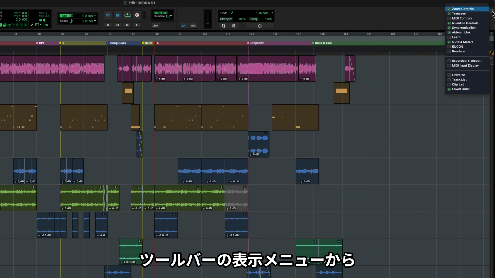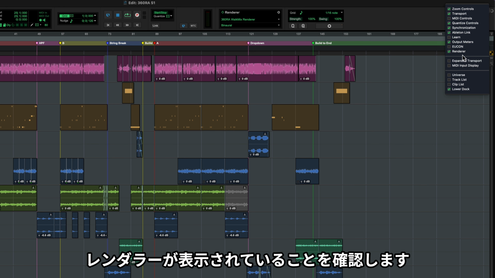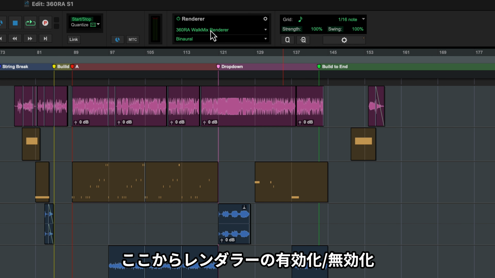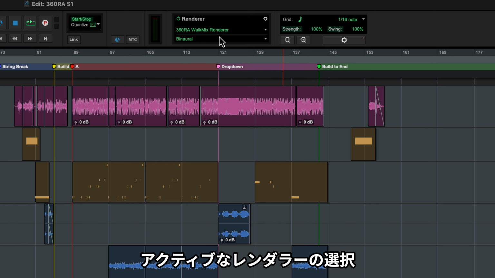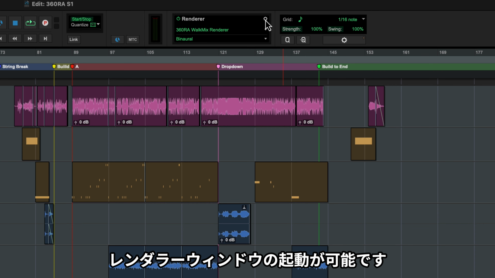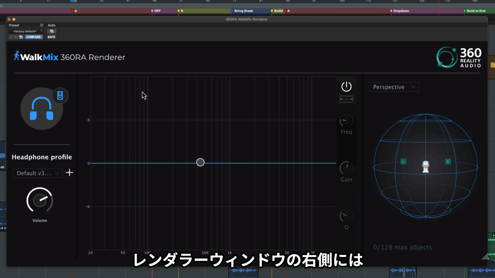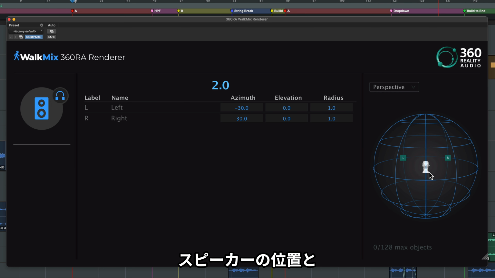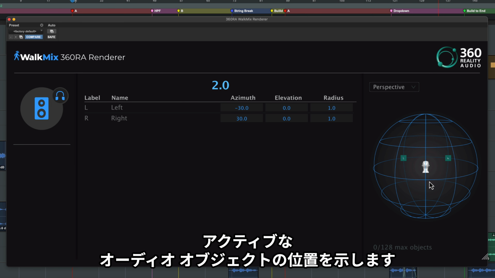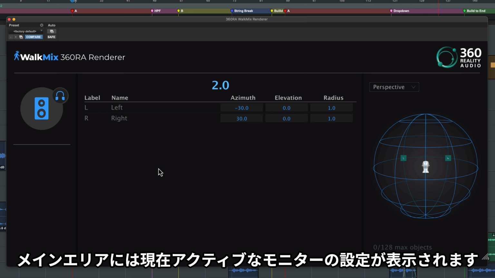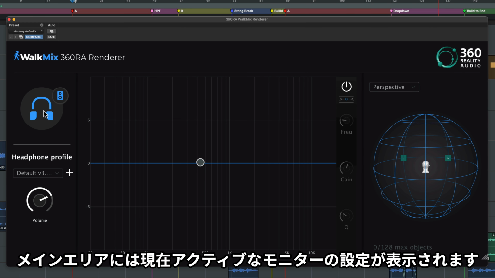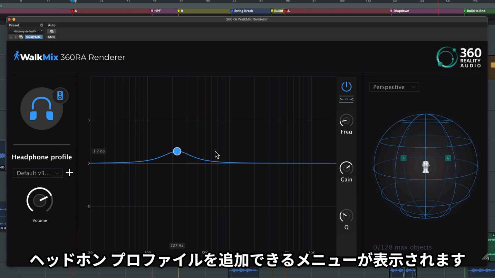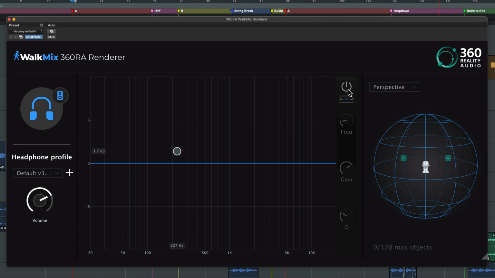Back in the edit window, go to the toolbar view menu and make sure that Renderer is shown. From here, you can enable and disable the renderer, select the active renderer, choose your monitoring format, and open the renderer window. To the right of the renderer window is a status display that represents where your speakers are located and the position of active audio objects. The main area shows settings for the currently active monitors. For headphones, this is a level control, EQ correction, and a menu where you can add headphone profiles.